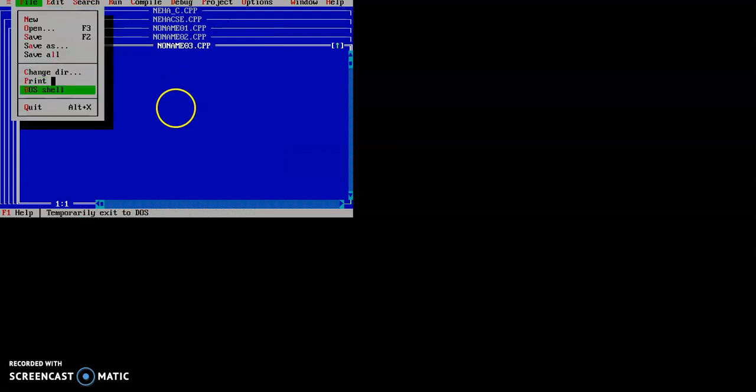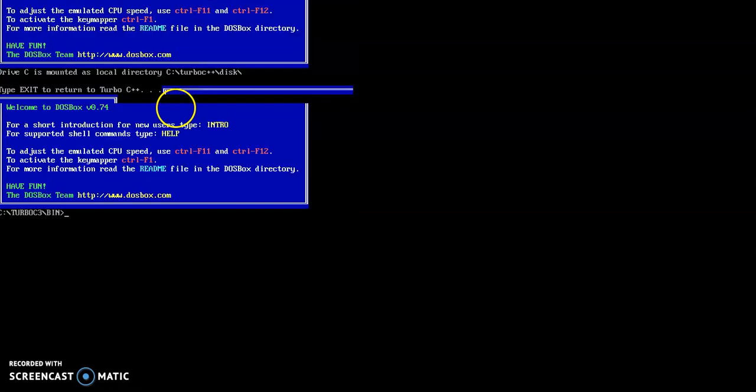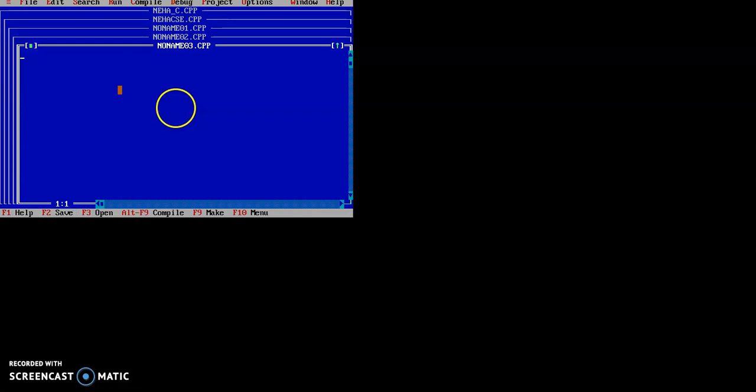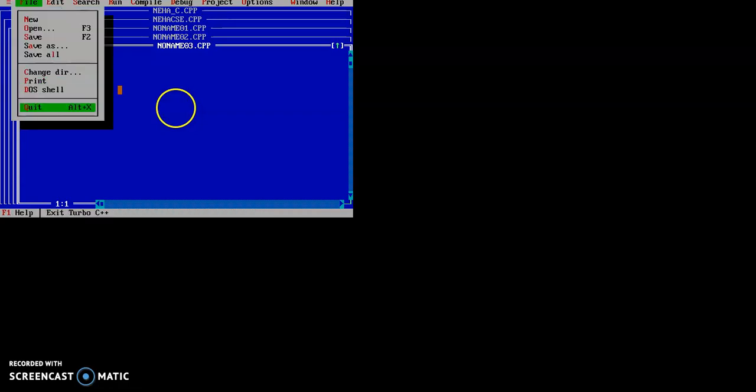Then if you want to take a direct printout of the source code, you can use the print option here. Then if you want to go to the DOS shell, okay, I will clear it. This is the DOS shell. Here you can directly come here. I will exit from the DOS shell. Then file. This is the quit, the shortcut to quit from the IDE is Alt plus X, or simply you can quit by clicking on it.